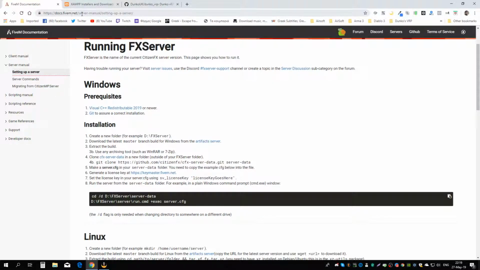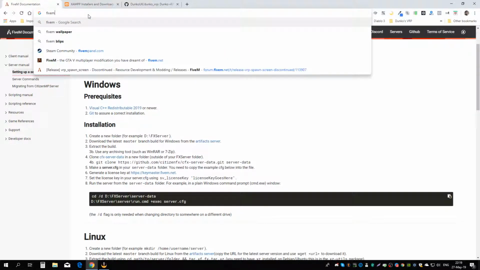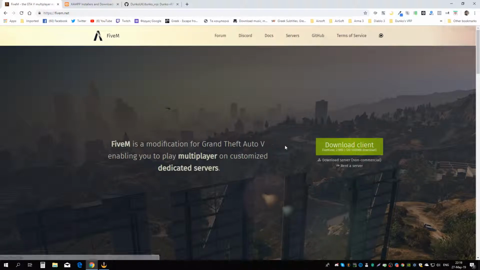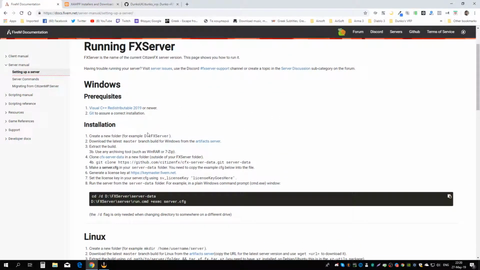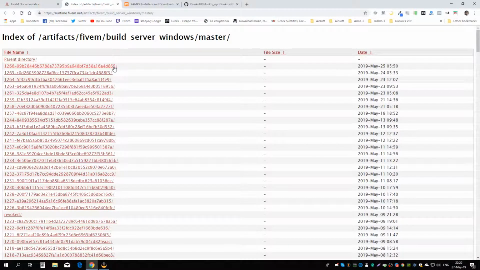Go to FiveM.net. Click on download server and you go on this page. You have to download Visual C++ Redistributable 2019. Install it and restart your computer. Then you have to download the artifact server. Download the latest.